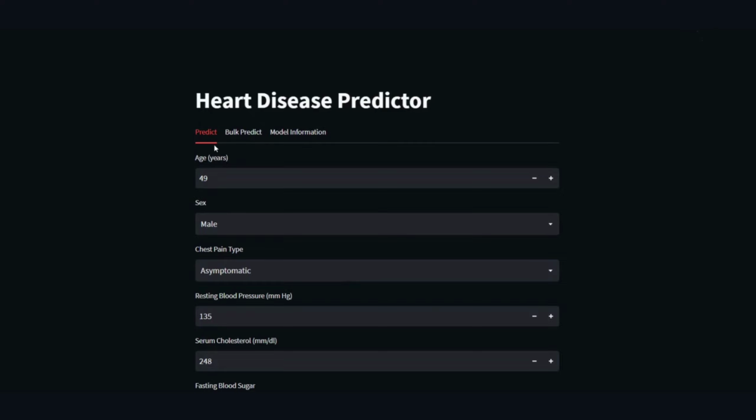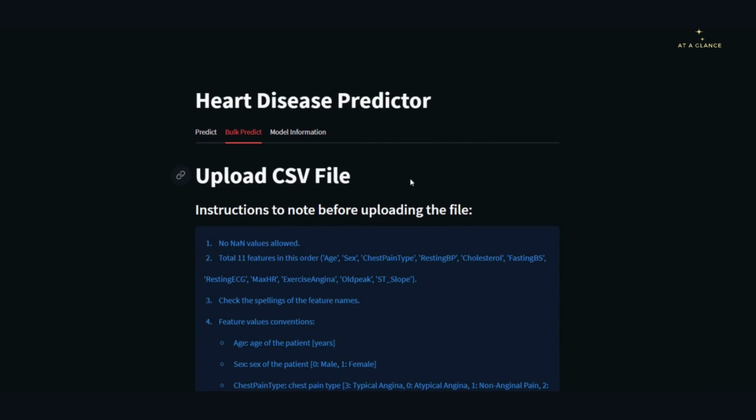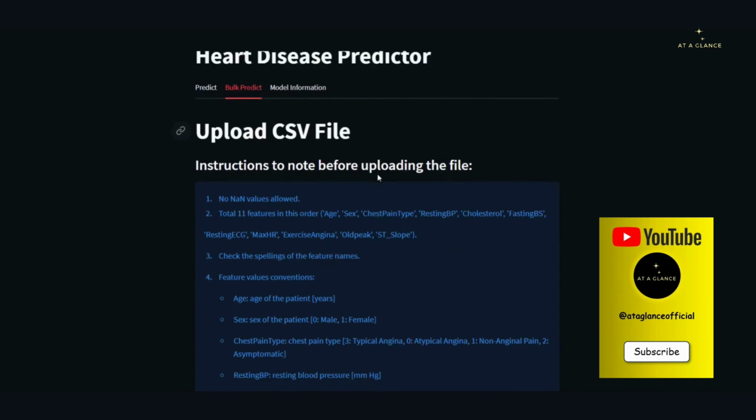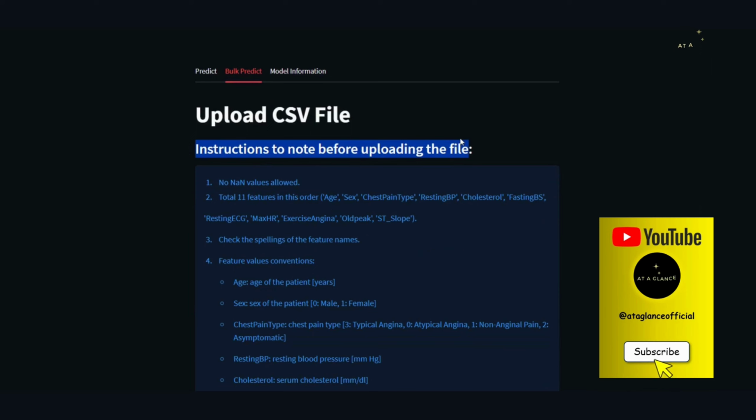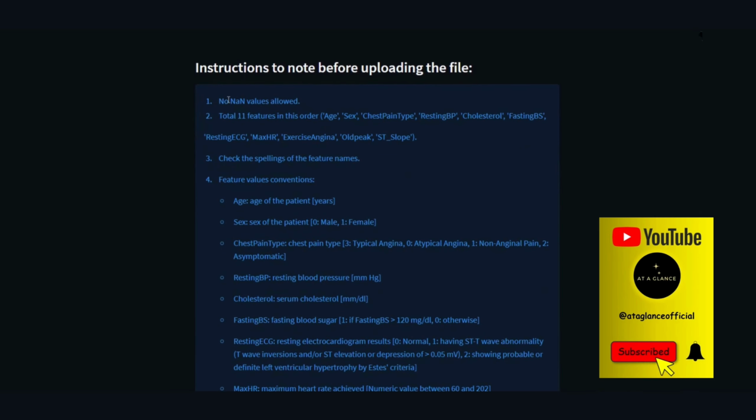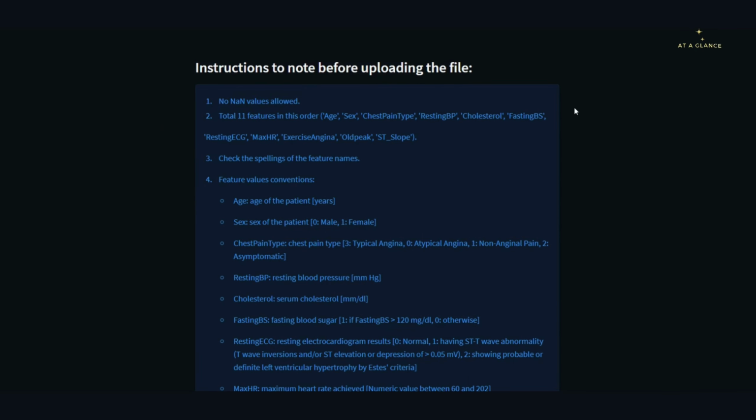Now we will move on to the next section, which is bulk predict. Basically this particular section is created to predict more than one user record at once. It's a tedious task to fill the record of every single patient one by one and then predict the values. Instead, we can predict multiple users' records at once. To achieve this, we are going to ask for a CSV file upload.